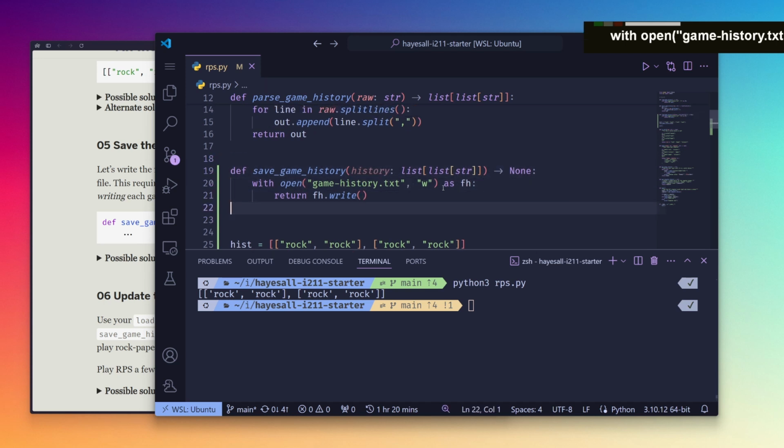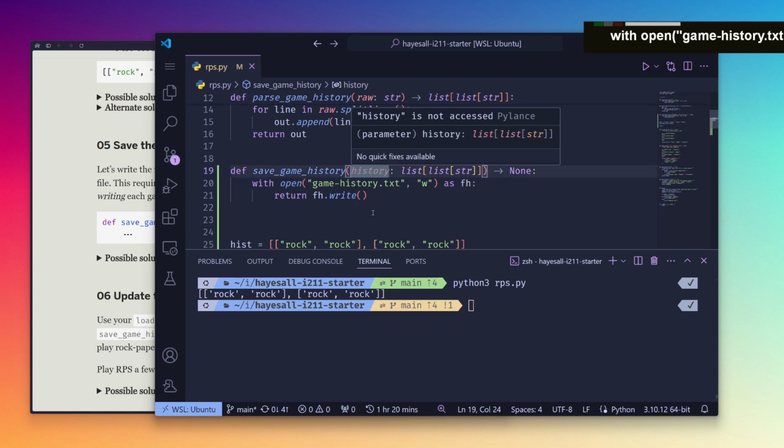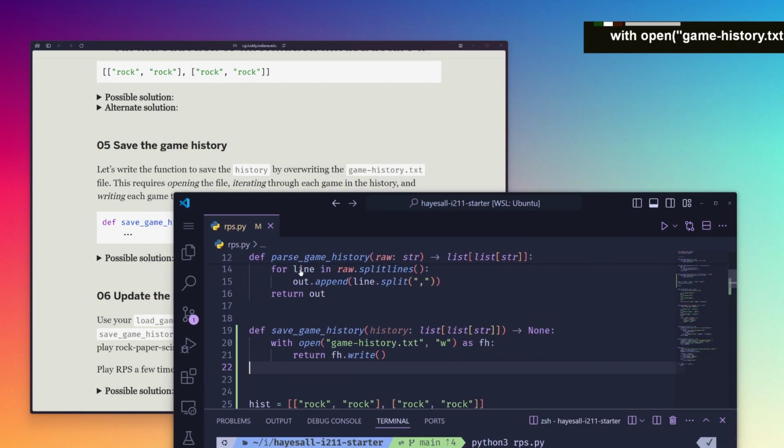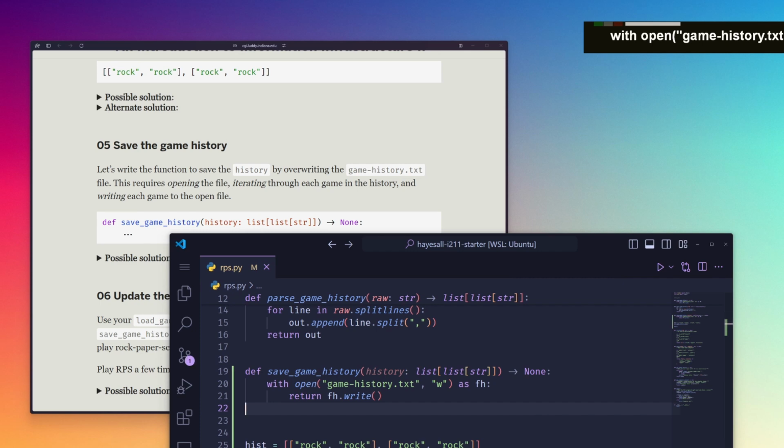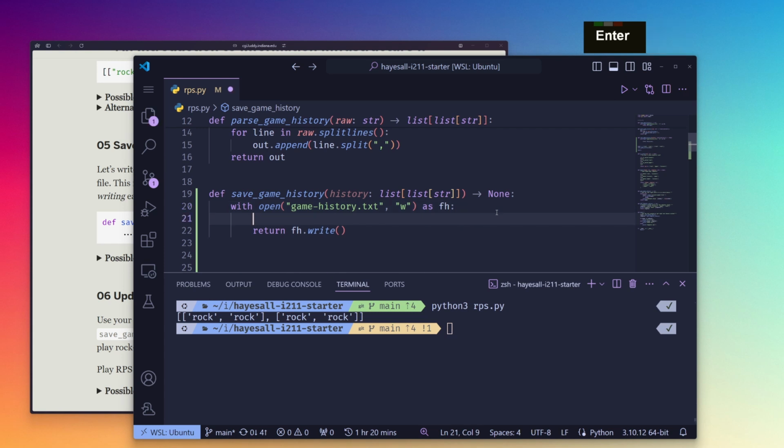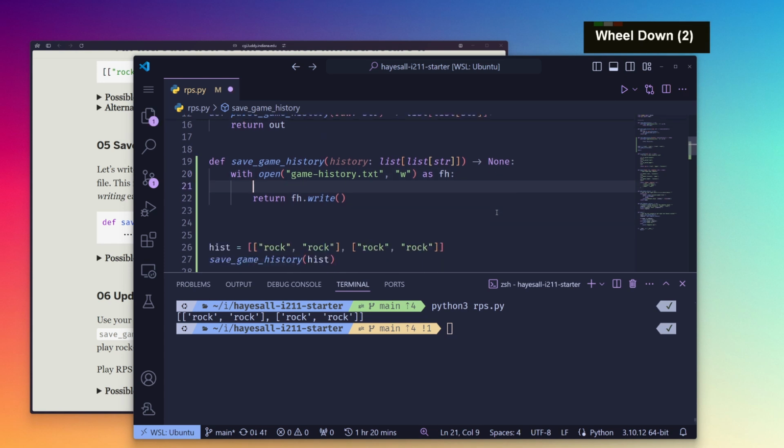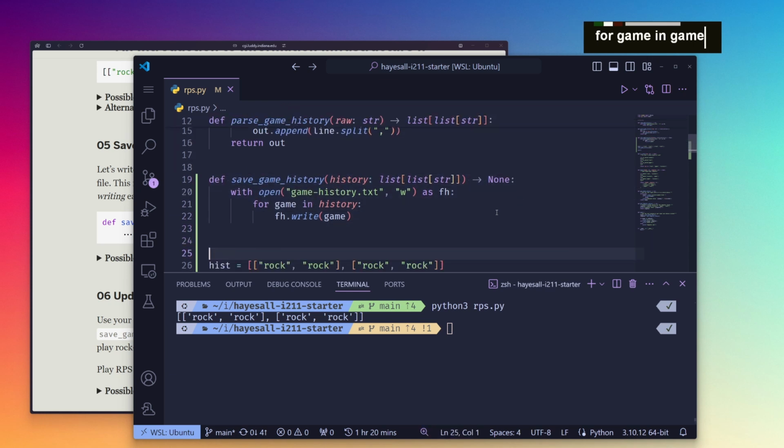Okay, I'm kind of uncertain right here. Well, I'm not using the history, so maybe there's another hint. So opening the file, iterating. Ooh, iterating. That's something I can do something with. So iterating means for loop, right? So what if we say for game in history? Okay, so for game in history, and instead of returning fh.write, what if I call fh.write game? Yeah, okay. I bet this is going to work.